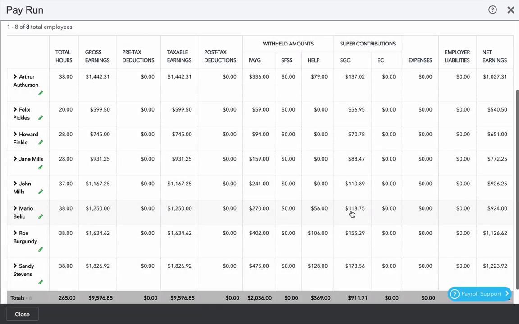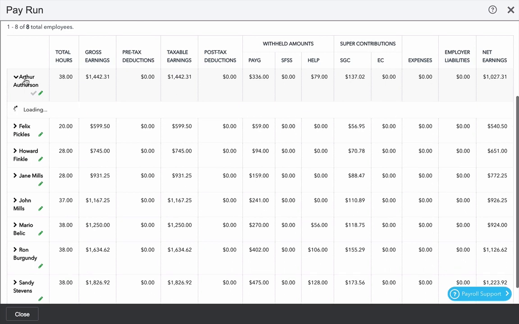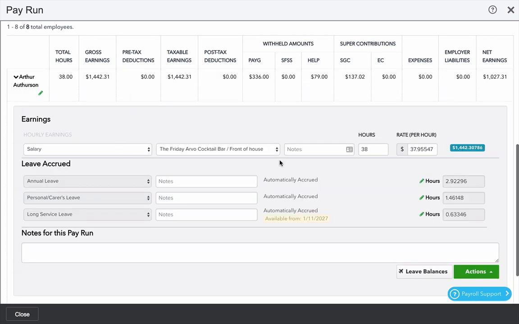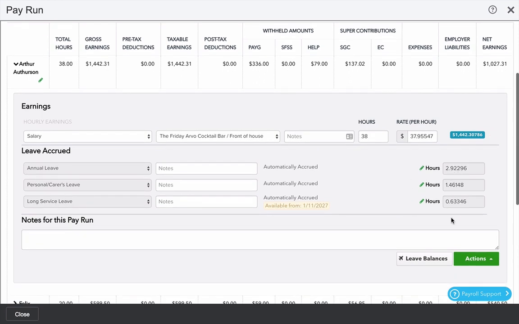This is the pay run screen. You see a summary of things like hours, earnings, any deductions, tax, superannuation accrued, and net pay. To see further detail, click on the arrow next to the employee's name, and you can review the details. In this case, this employee has received a salary of 38 hours, paid at their hourly rate, and has automatically accrued some annual leave, personal carers leave, and long service leave.